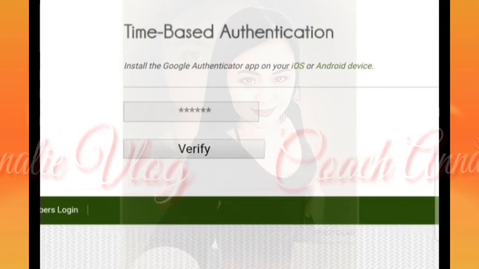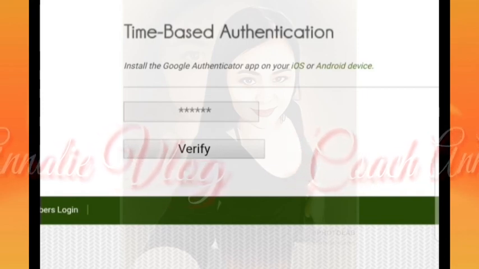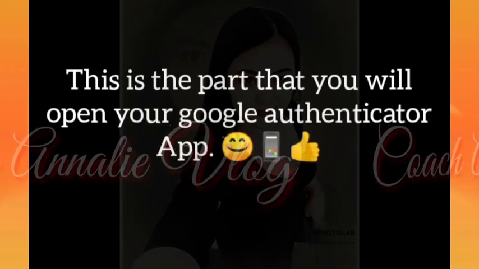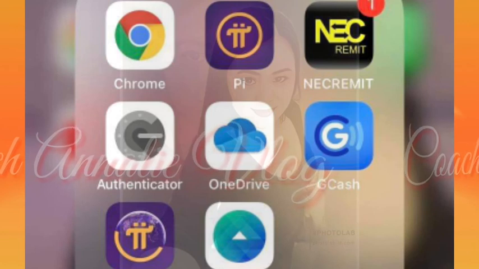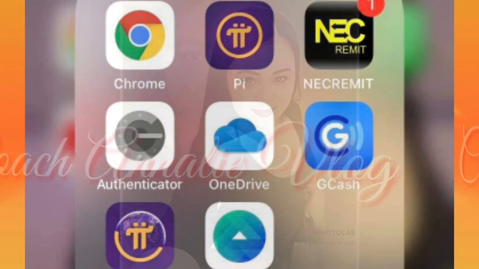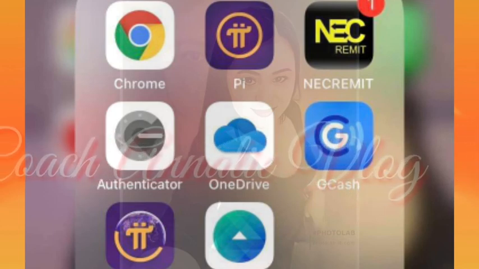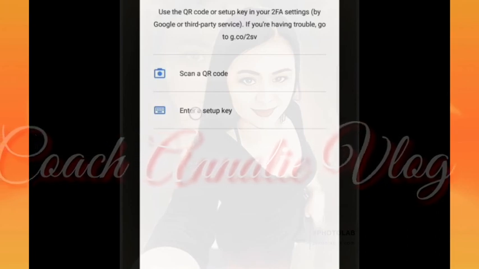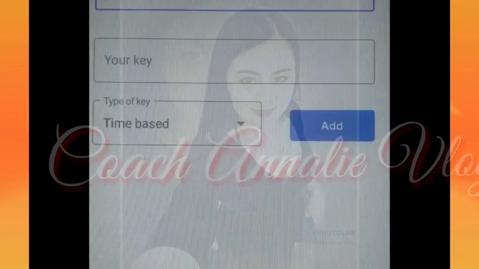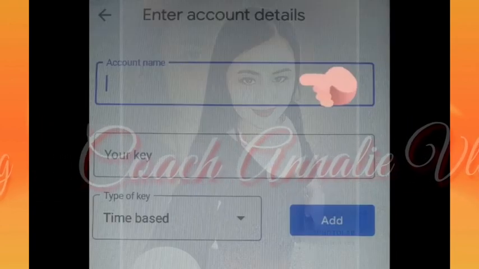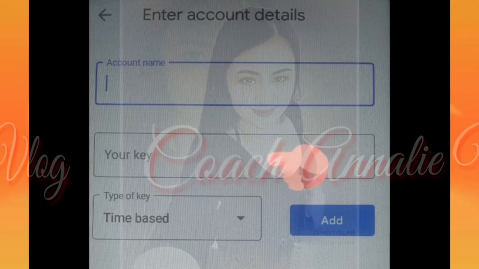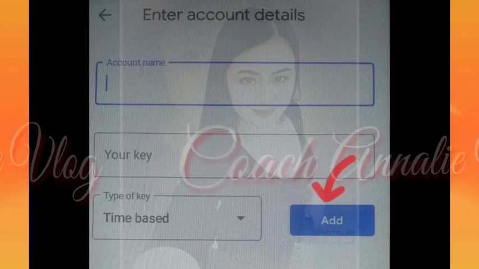So, now dito natin kakailanganin yung ating Google Authenticator. So, i-open lang po natin, then get started. For me, ang gagamitin ko is enter set app key. So, enter ko dito yung 16-digit code na sinend ni TPC as your key to access to your account. Just enter your dealer name here, yung naka-record po sa TPC. Then, enter your key. Yun po yung 16-digit code na sinend ng TPC. Then, click add.